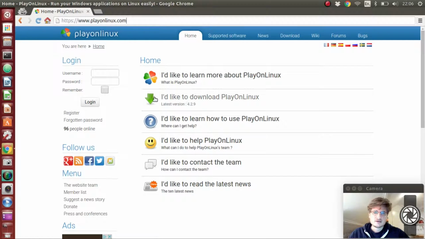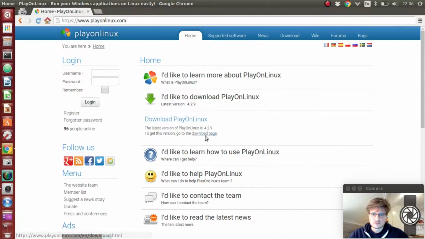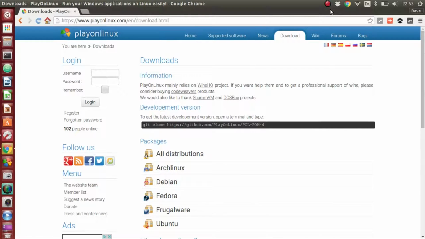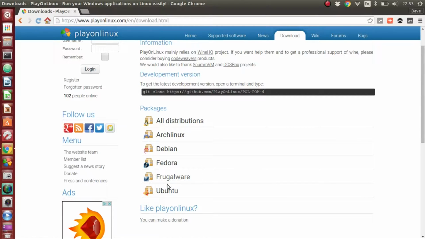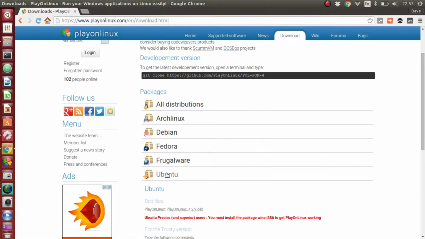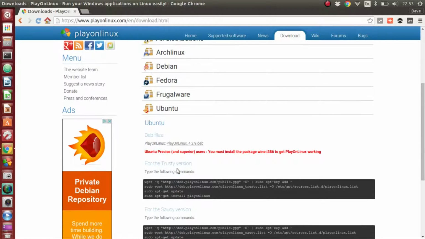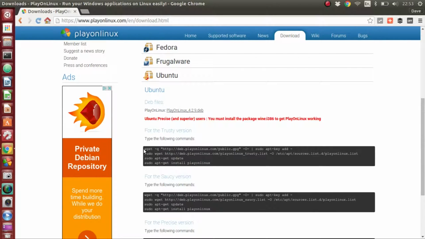So you just go to www.playonlinux.com and then you go to, I like to download PlayOnLinux. Then you go to the download page. So at the PlayOnLinux download page you just scroll down and you go to Ubuntu. You click there and then you can follow these commands.